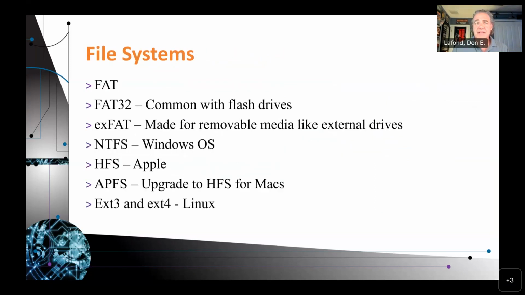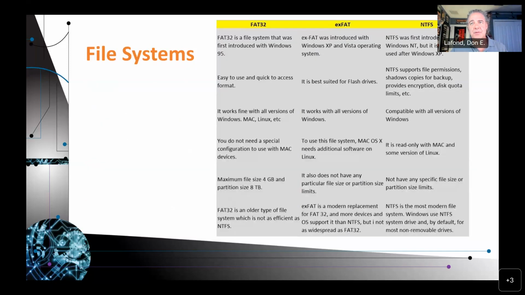And there's many filing systems: FAT32, which is common with flash drives, exFAT made for removable drives. You'll see NTFS with Windows operating system, HFS for Apple, APFS, which is an upgraded HFS for Macs, and then EXT3 and EXT4 for Linux. Now, those are not all of the filing systems. Well, I'll get to the newest one, which is the Resilient File System, ReFS.